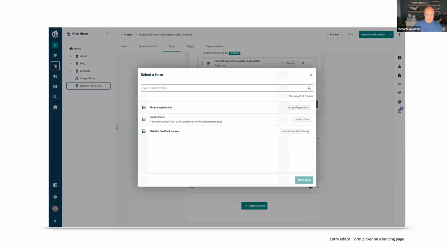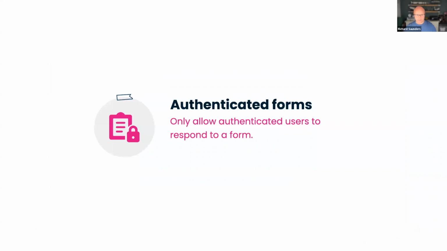And here's the modal for selecting those forms. So we saw the configuration in the content type builder. Here we are in the entry editor via site view, and we can see that we can choose one of those forms and add it to my entry.